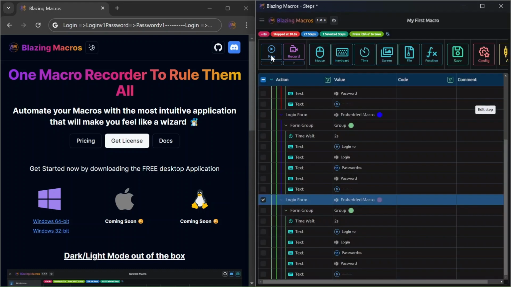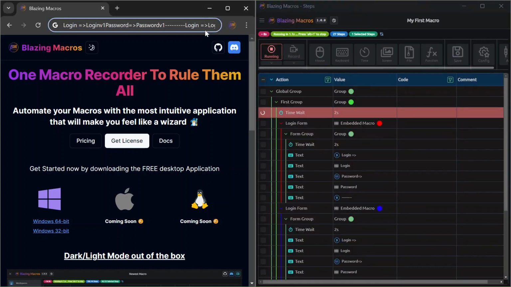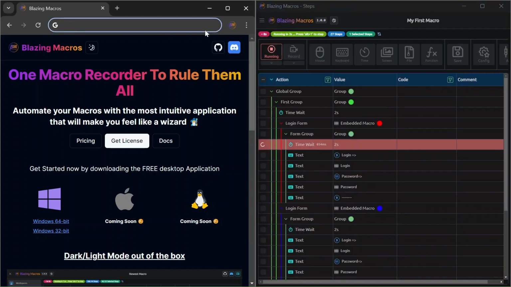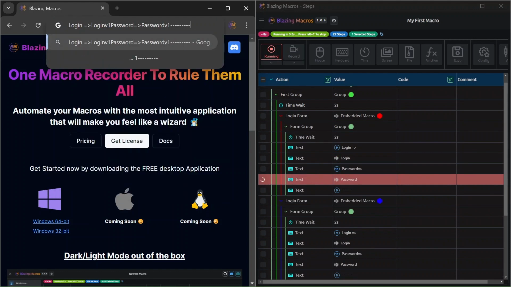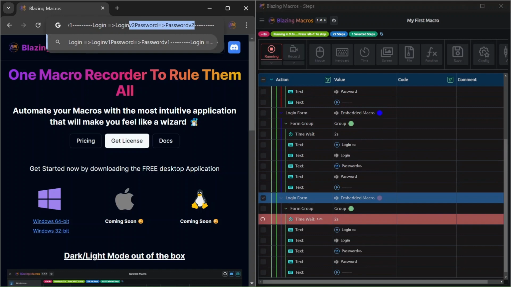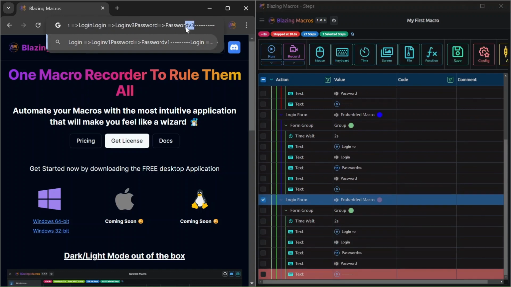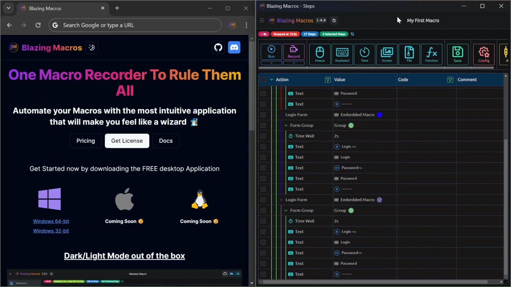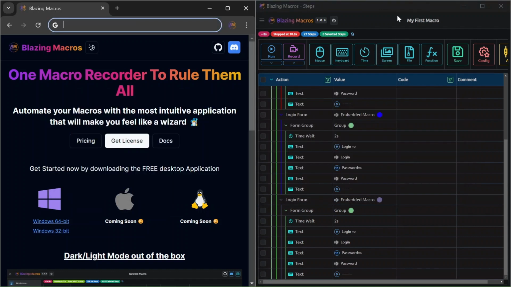So yeah, let's go ahead and test it again. Let's remove everything. We will wait for 2 seconds and then write the v1, wait for 2 seconds and then write the v2 as you saw, and then wait for 2 seconds and then write the v3. And this way you can make your macros more generic and reuse them.